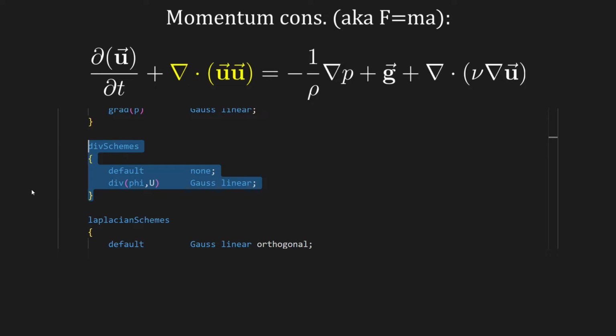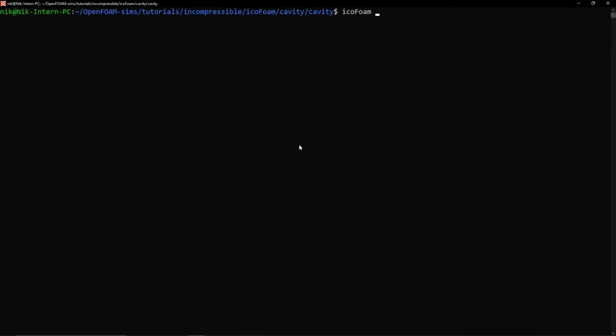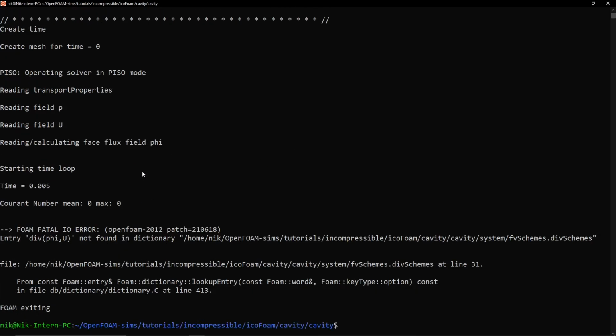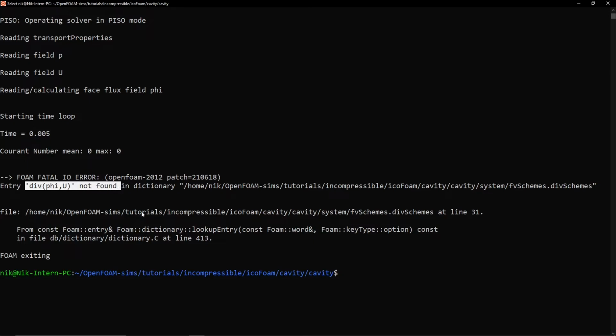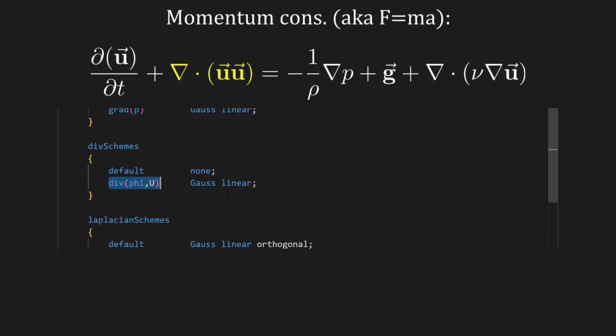divSchemes contains methods to approximate the divergence integrals. Default none forces us to specify the scheme to be used for each divergence separately. If we forget to specify one of the required schemes, OpenFOAM will crash and print the missing divergence scheme. div(phi,U) refers to the integral of divergence of phi times U, where U is the velocity and phi is the flux, which, for solvers using incompressible fluids, is equal to the velocity. This corresponds to the advection term.